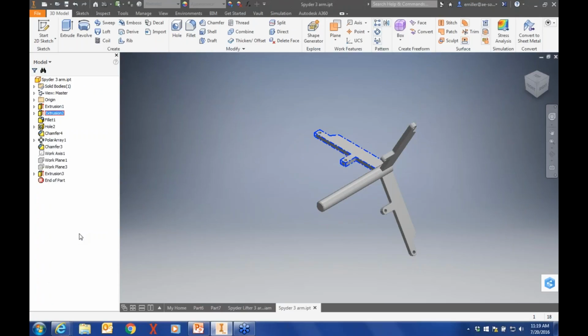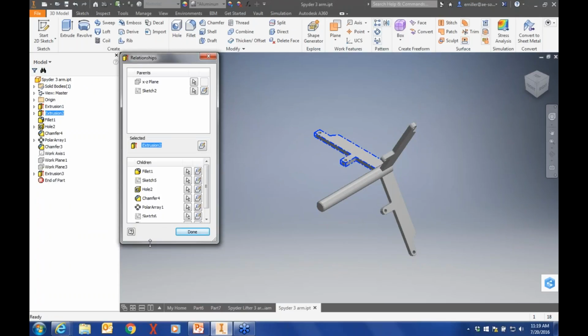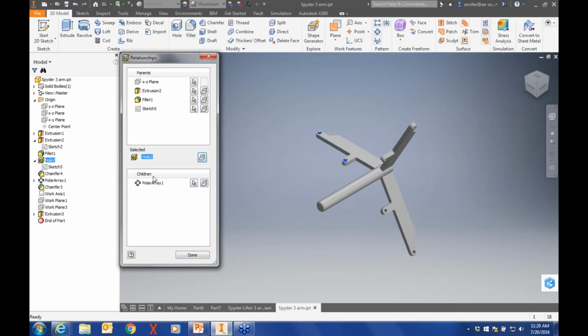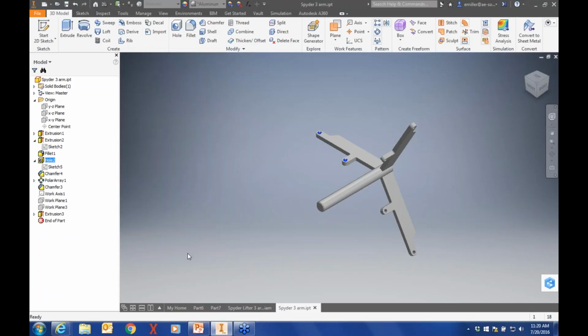If I right click on that and go to relationships, here it shows all the children down below. We've got quite a few children with this. Obviously it's an extrusion towards the top of my model browser, so I know if I delete that, it's going to have a lot of children affected by it. Notice over here, if you select it, it highlights it over on the right. We've got a plane and a sketch that were used to create that extrusion. Once you pick the little arrow, it puts that into the selection, and now it shows the parents and the children of that. So a real nice way to investigate a model and get some more information out of it.